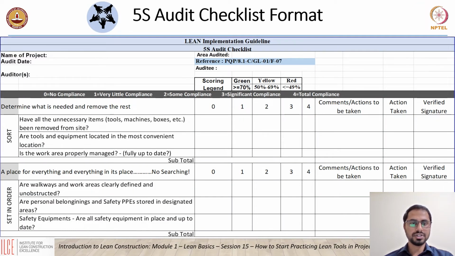So a typical 5S audit checklist looks like this, wherein you will have a place to fill the name of the project, the area audited, audit date, your auditors, and then reference. This can be relevant to the reference format that is being followed at site, and then the auditee's name. Here you can see for each S we have several points mentioned, which are to be rated from 0 to 4, where 0 stands for no compliance and 4 stands for total compliance.